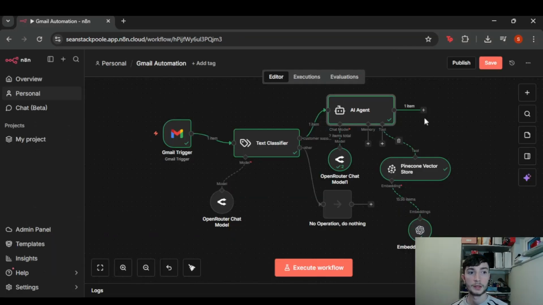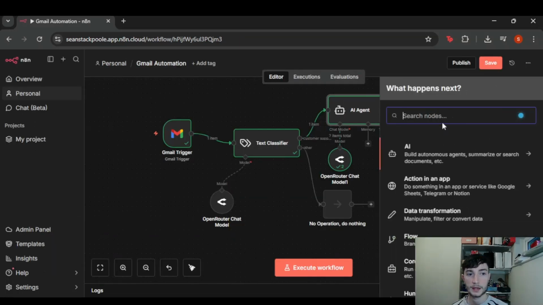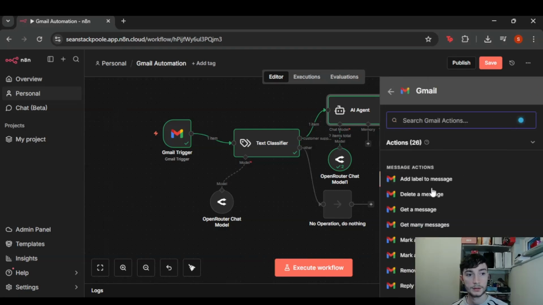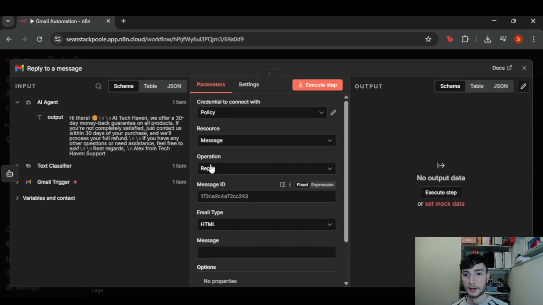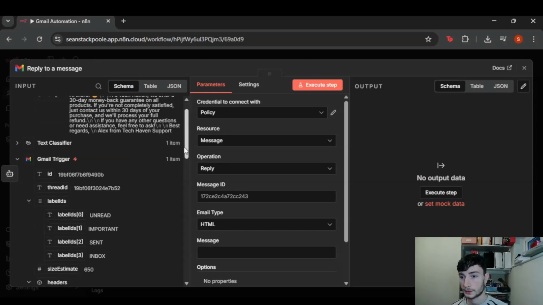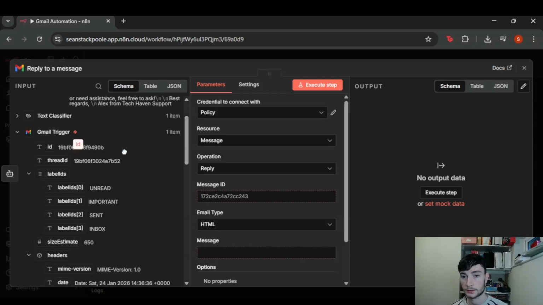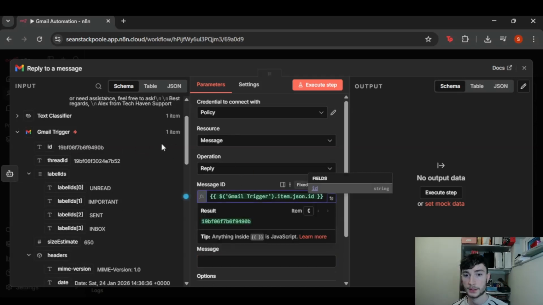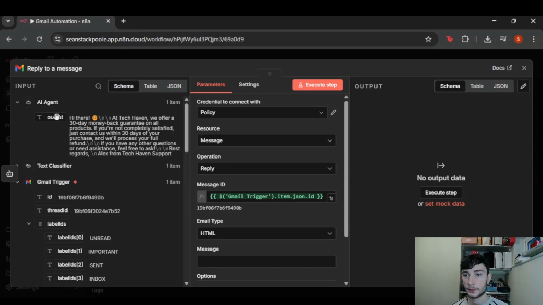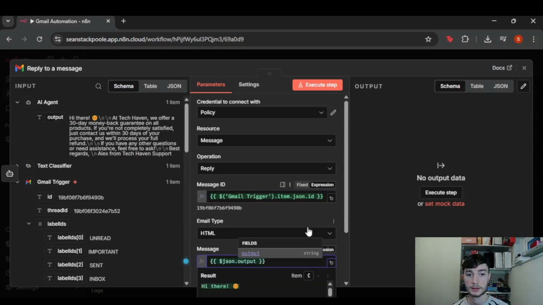So now what we need to do for it to actually send the email back is we're going to add another Gmail node, which is going to be Gmail reply to a message. And from here, we're going to go into Gmail trigger, and we're going to get the message ID, which is just the first one here, drag it into this box, and then after that we're going to scroll back up, get the output, and put it into the message box.